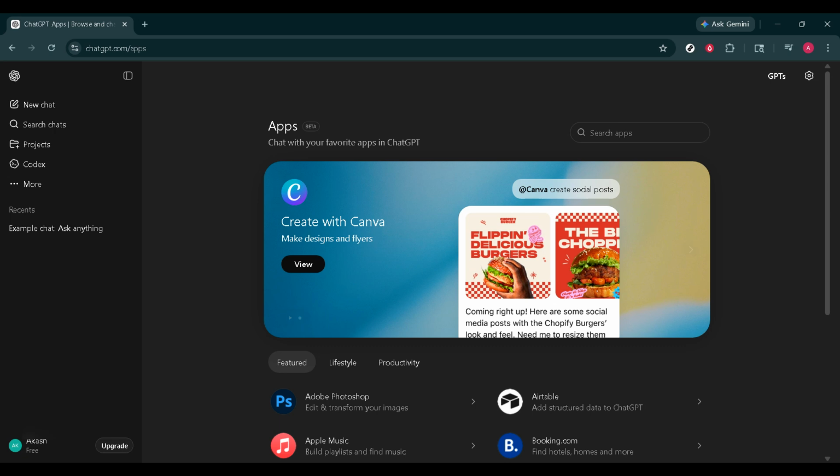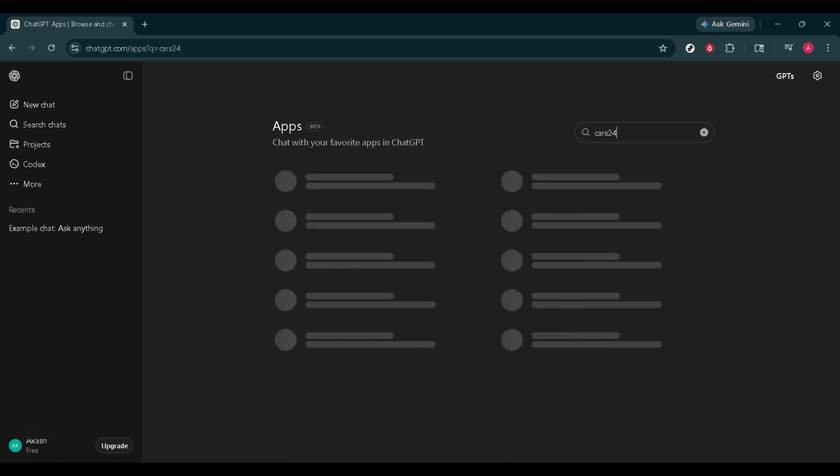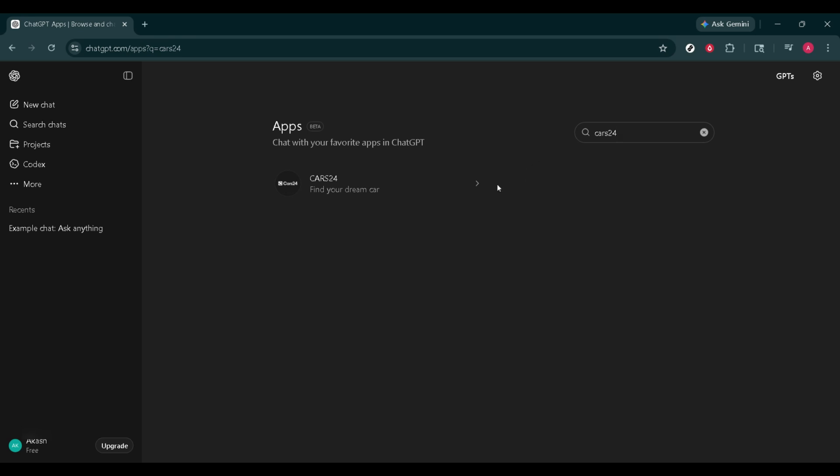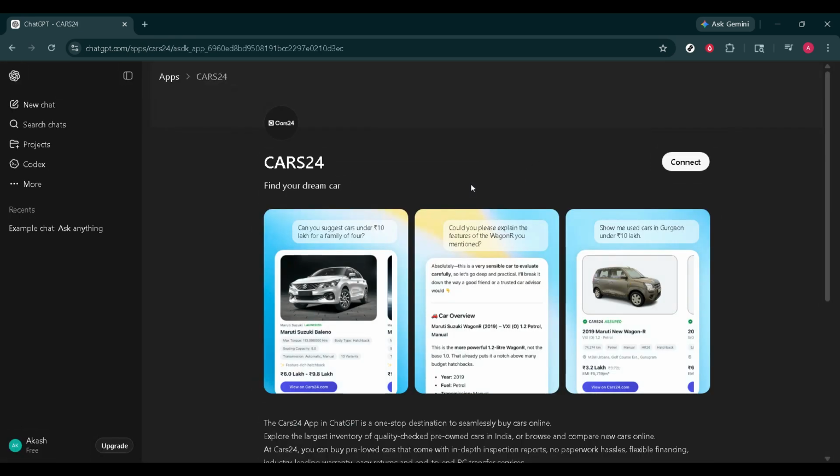On the app search page, click in the search bar and type Cars24. As you type, ChatGPT will begin filtering the results. When you see Cars24 appear, click on it to open the app page. This is the specific integration you want to connect to your ChatGPT account.